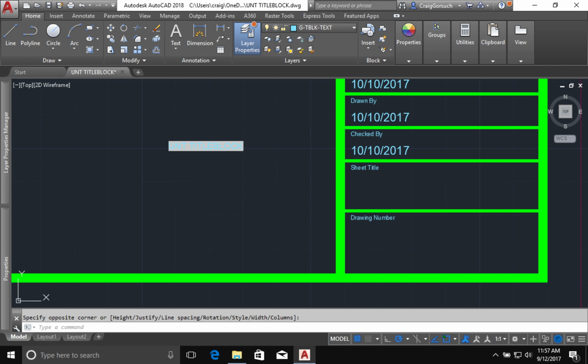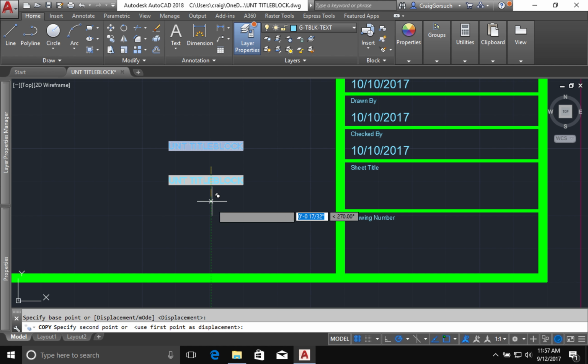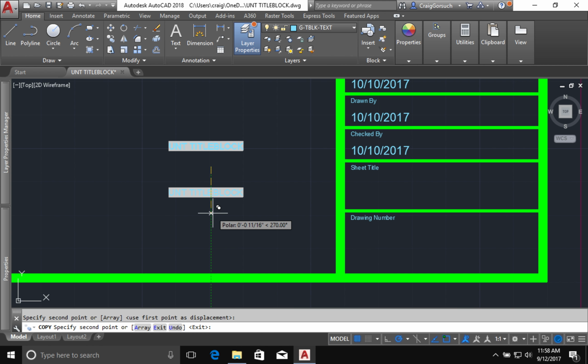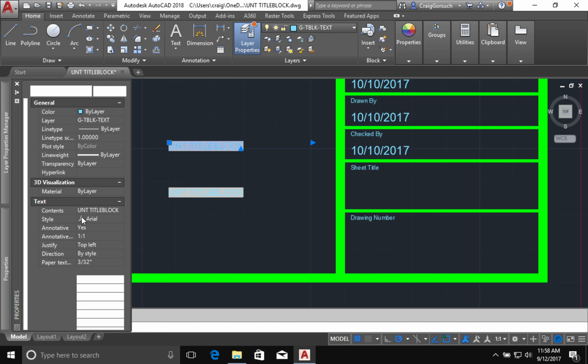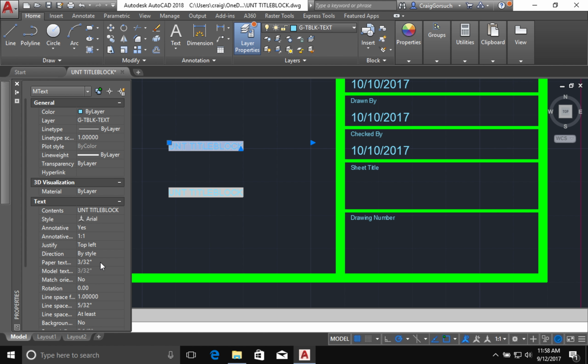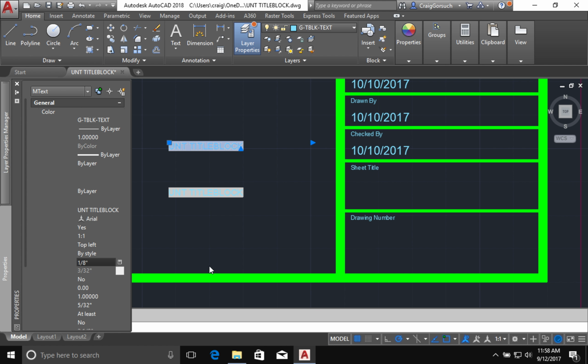And I'm going to copy this piece of M text. And I'm just going to copy it down here a ways. It really doesn't matter where. Again, I'm putting it out in outer space. I'm going to highlight my top one, go to my properties. This needs to be a paper height of 1/8 of an inch. Push return.